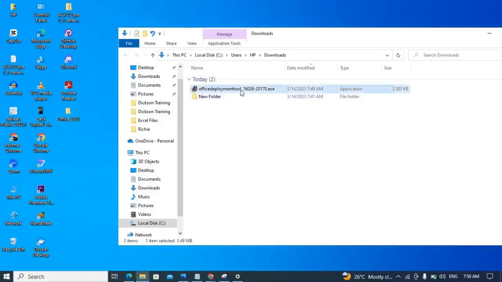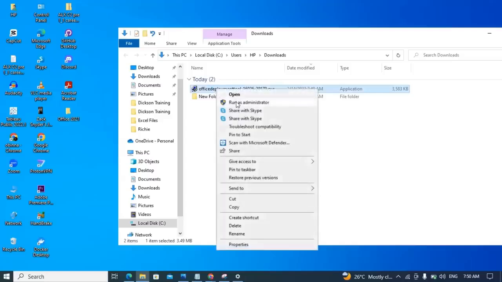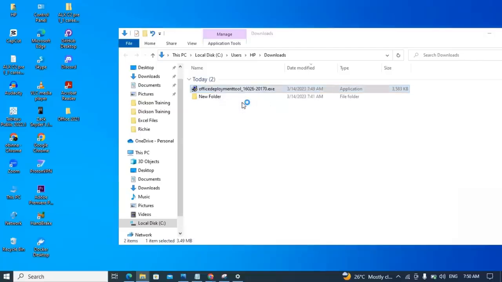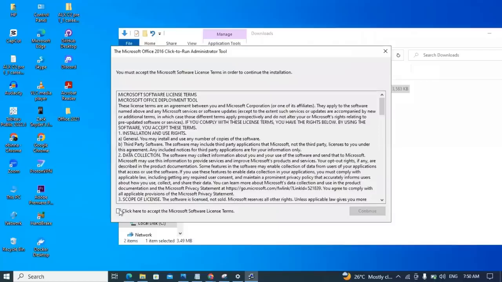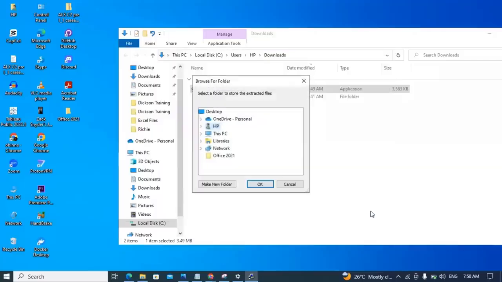And then this tool I downloaded, right? Do a right click on the file, and then select the option Run as Administrator. So I click on this and I select yes. So accept the license terms and continue.